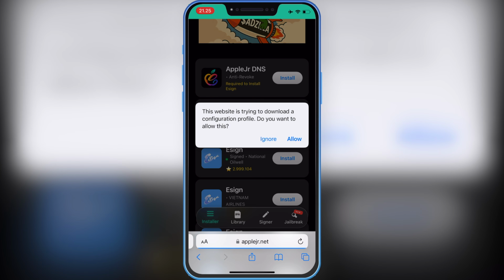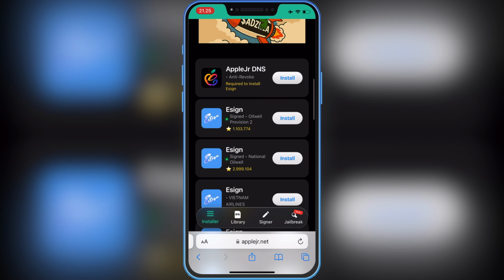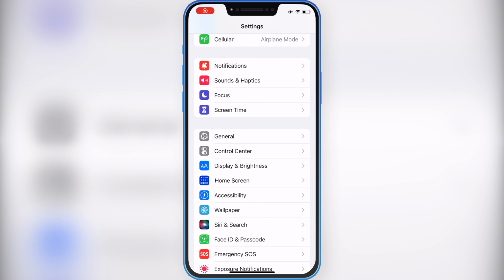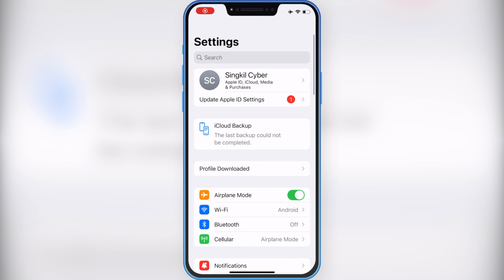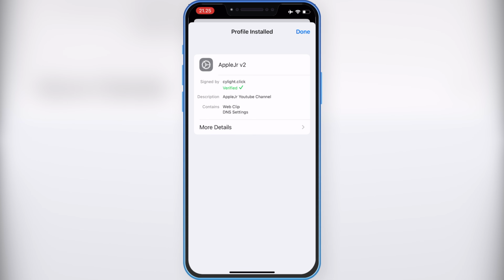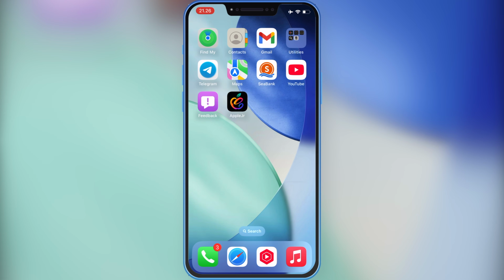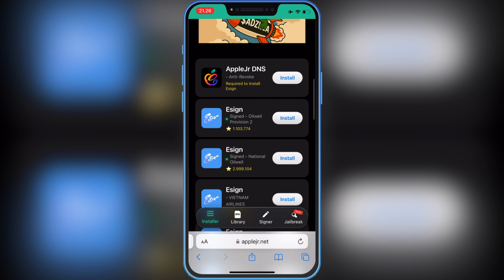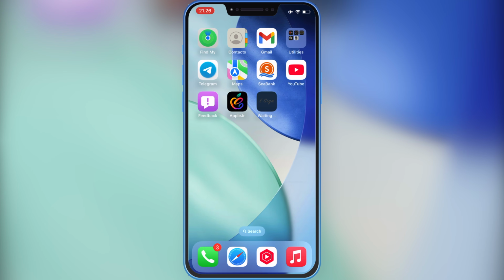Then install the profile by going to Settings. Hit Profile Downloaded and click Install. Once downloaded, go back to applejr website and you can now continue the ESign installation. Simply tap Newest ESign Install button, then tap on it to start the installation. After a few seconds, you should see the ESign app icon appear on your home screen.